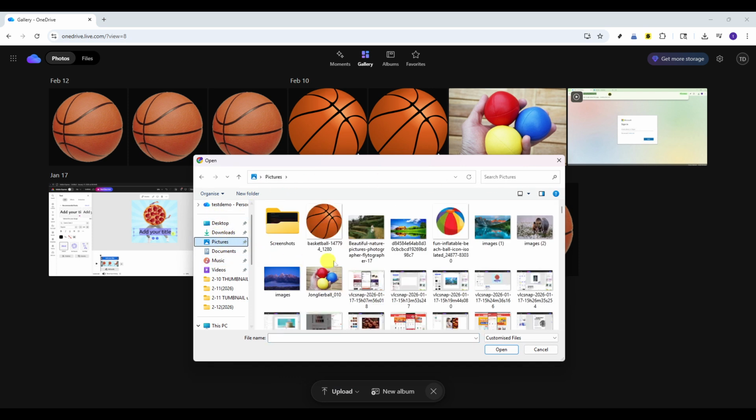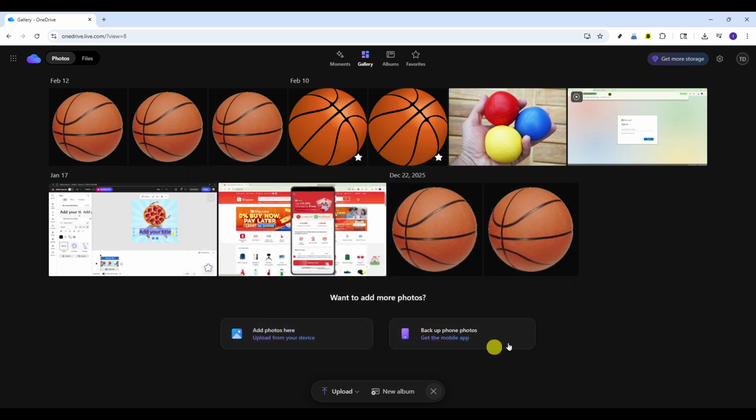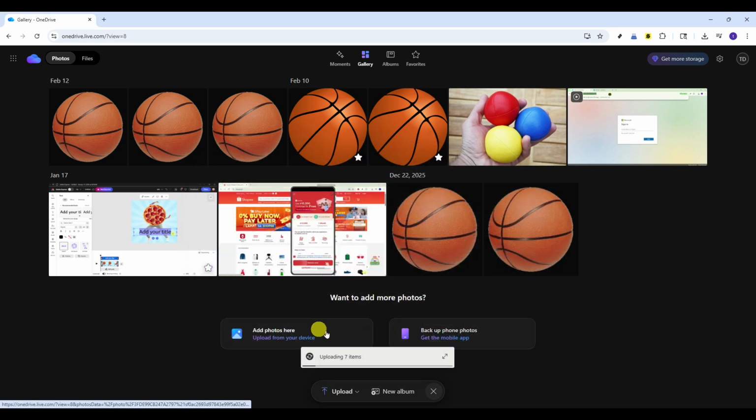To select multiple photos at once, hold the Control key on Windows or Command on Mac and click each photo you want. If the images are in a row, click the first one, hold Shift, and click the last one to select the whole range. Take a moment to confirm you've got the correct files, then click Open or Upload, depending on what your system shows. You'll see the upload begin, usually with a progress indicator.